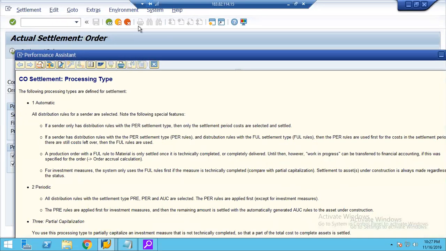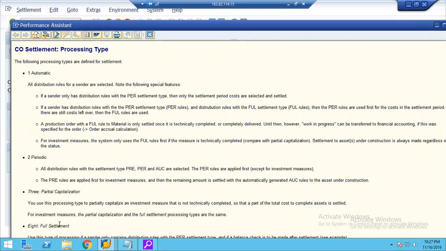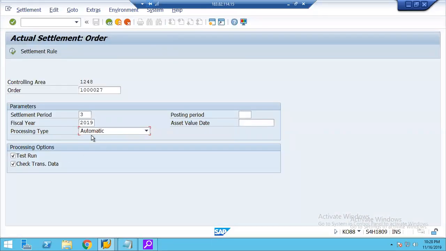We will discuss this again, because I don't remember, I forgot this part completely. But normally we will select automatic. It takes care of the complete amount, all the amounts posted until that point in time. So it is called a periodic settlement. But anyway, let me go through this once again and we will discuss it. This comes again in the product costing as well. Okay, so we will discuss that part.